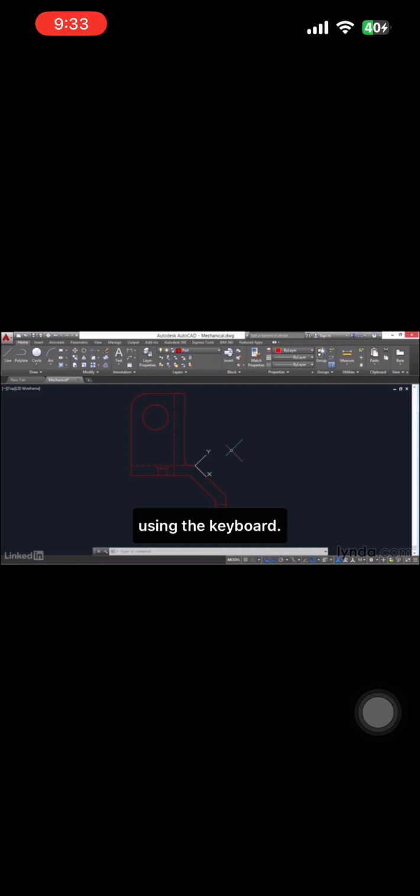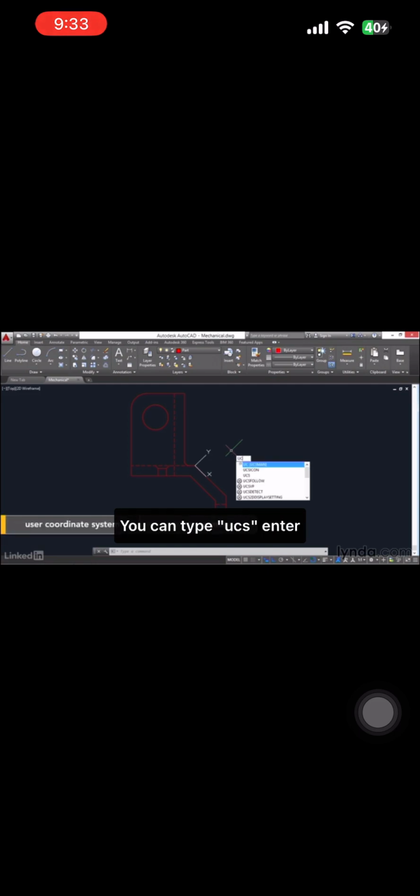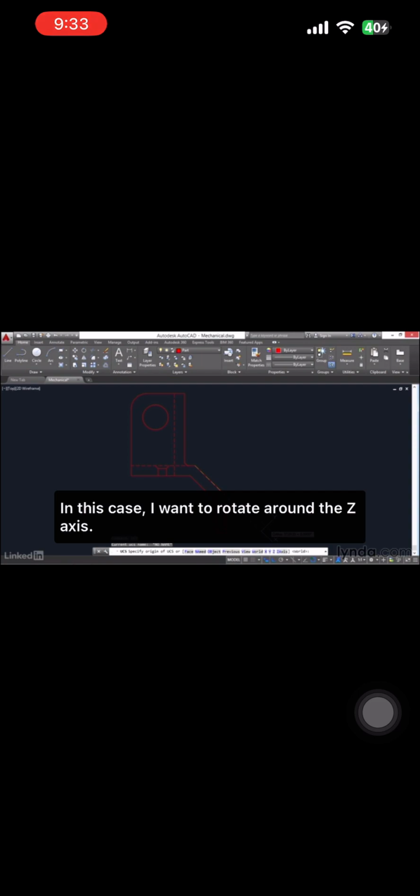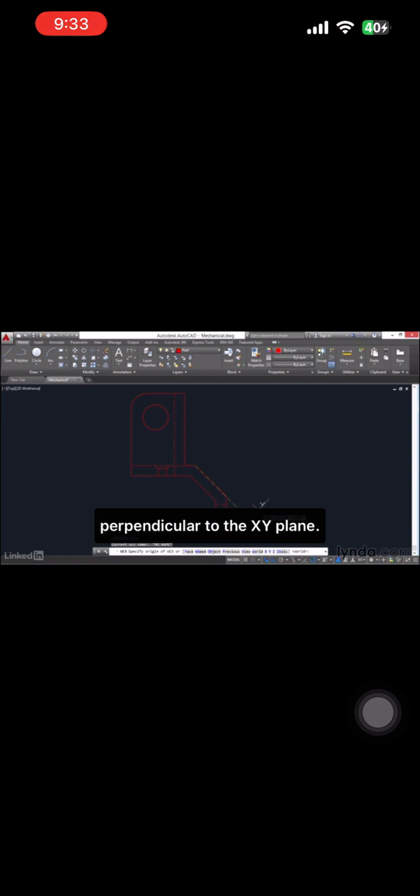You can also rotate the user coordinate system using the keyboard. You can type UCS, enter, and then you can type in the axis that you want to rotate around. In this case, I want to rotate around the Z-axis. That's an axis that comes out of the screen, perpendicular to the XY plane. I'll rotate around the Z-axis 45 degrees, and that rotates it back so that it's horizontal.